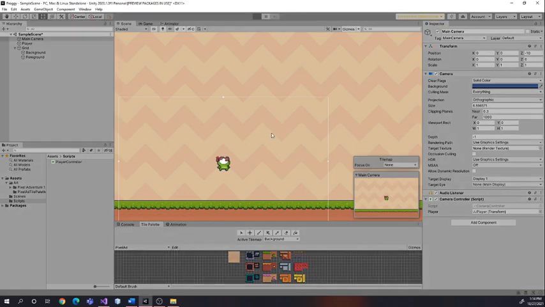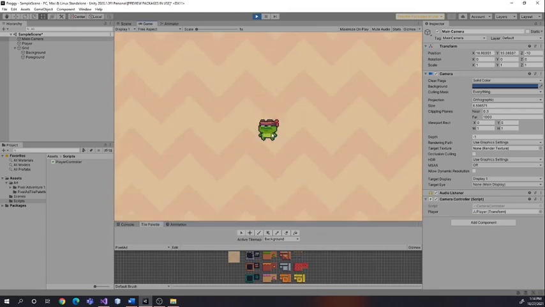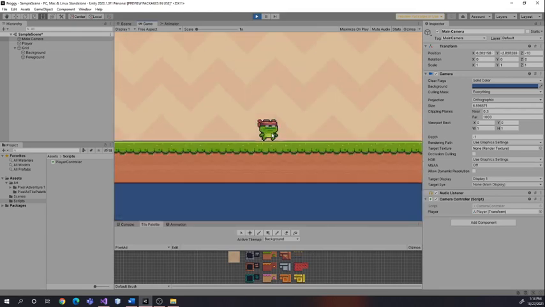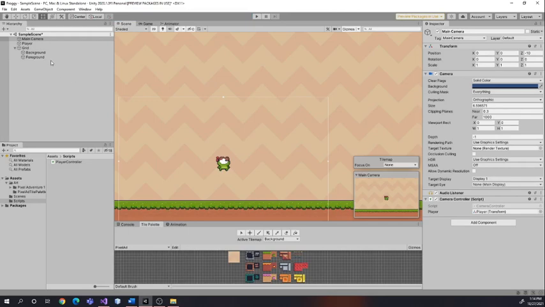So now if we push play, the camera will follow your player around, right? We can push play and jump and so on. So the camera follows the player around the game. That's how we set up the camera. For now, we'll leave the camera like that.